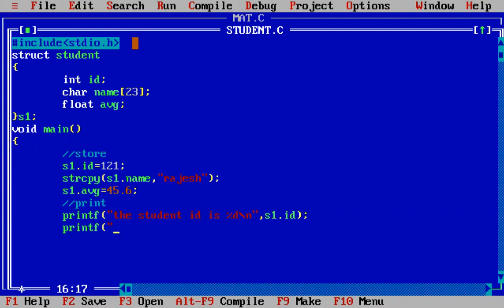Printf, student name is, see I'm taking percentage of s. If it is wrong, I can change this. How can I write? s1 dot name. Then printf, student average. This is a very basic program. Percentage of f slash n, double quotation close, s1 dot avg.